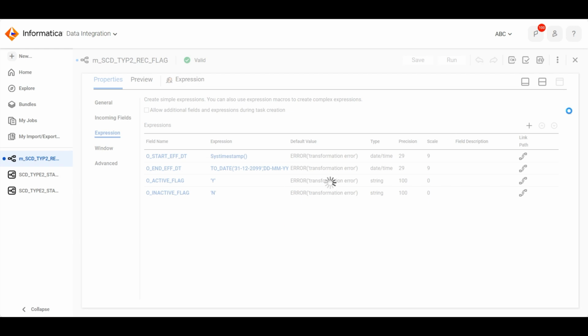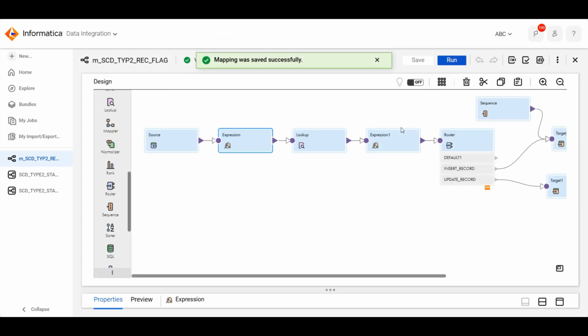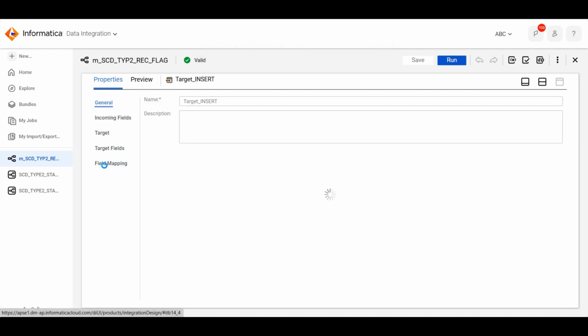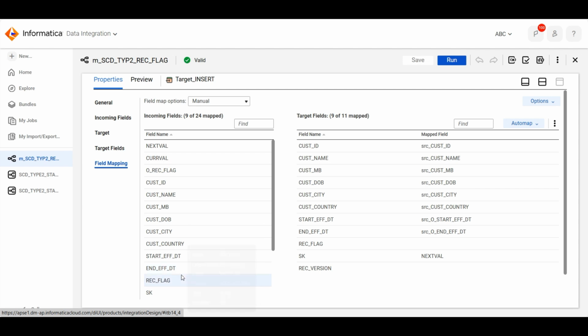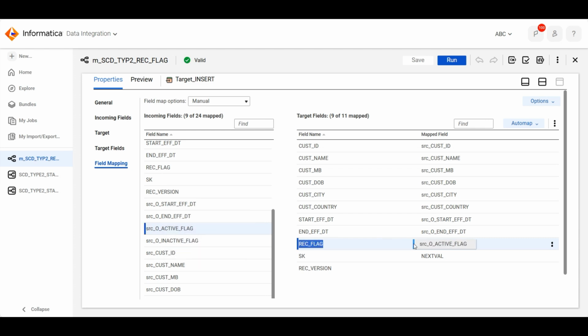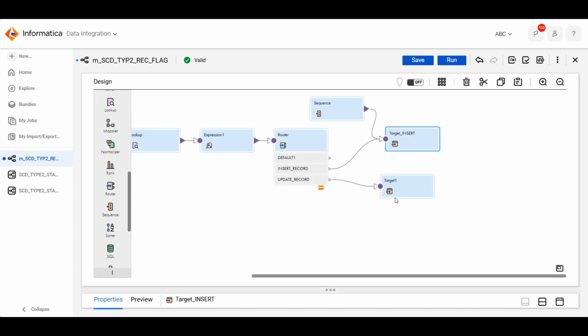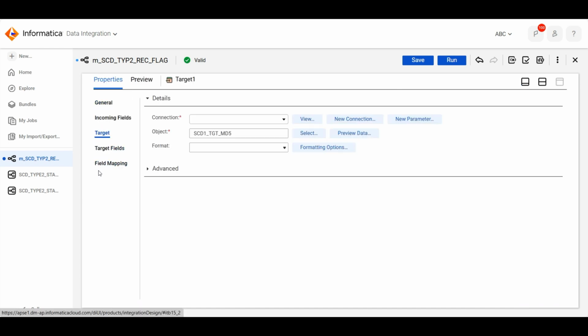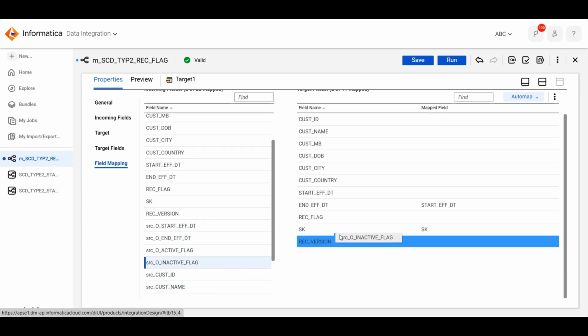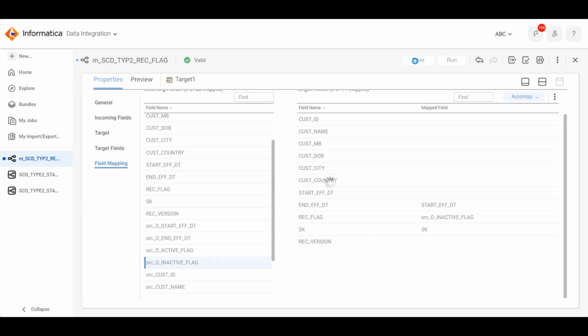In the mapping now everything remains the same except the field mapping into the target. So let's understand what we have to do in the insert and update target field mapping. Here in record flag we will pass the active flag, and in the updated target we will pass the inactive flag for the record flag. Save this mapping.